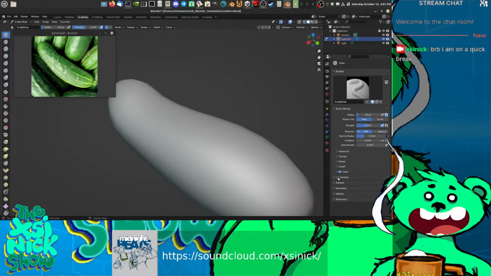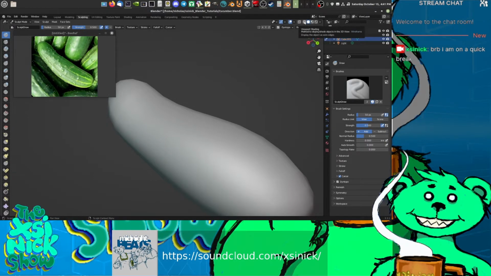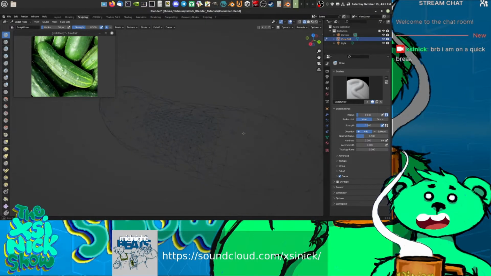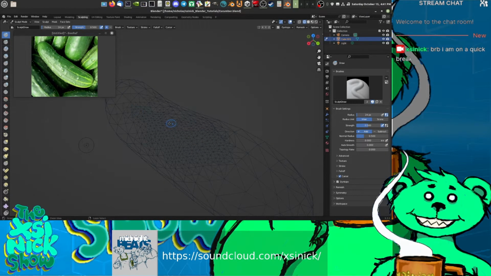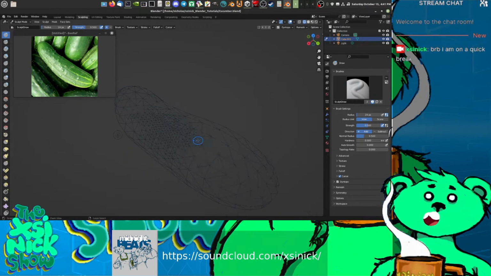So we want to come here and turn on Dyntopo. That's what I like. Let's do something like this and let's drop some of that and see what happens here. So that's the detail level. Let's press F to scale how small this is. Okay, so it's keeping it relative to how much we zoom into it. So that's not bad. Let's just scale that.